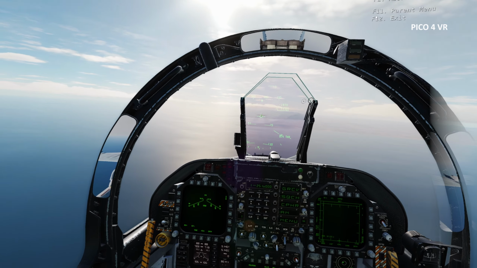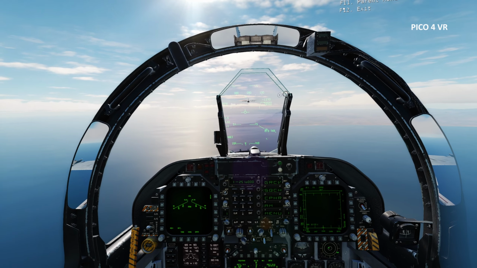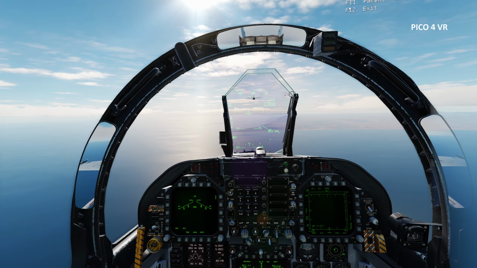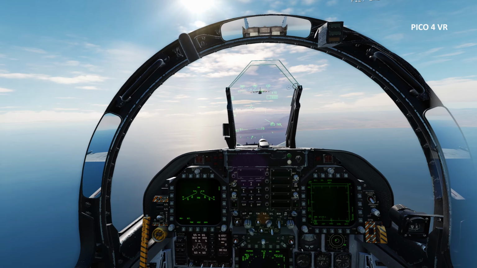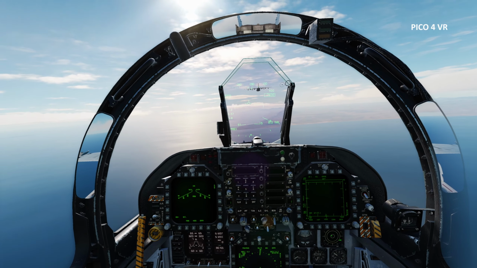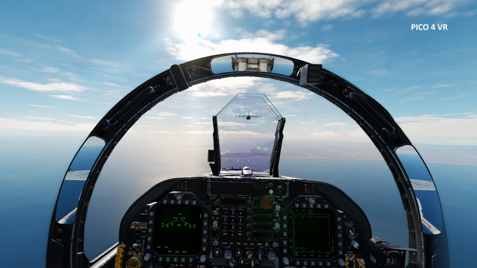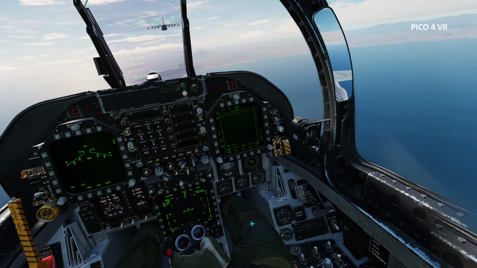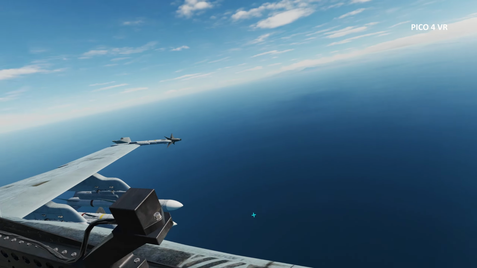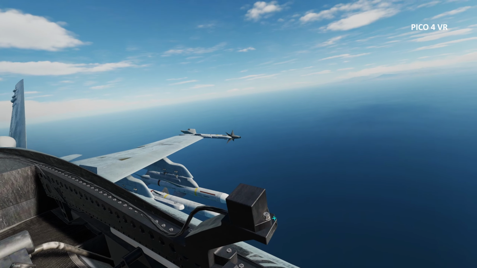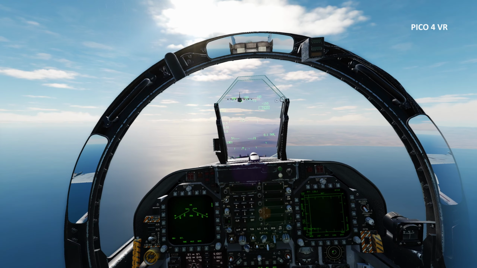So 7,300 is what our intercept is. And we're going 350 at the moment, so we're going to pull back our throttle and slow down. While we're doing that, I'm going to switch off our comms so I can see my mouse, and I'm going to put our radar into standby and switch off our lights. And now I'm going to push into pre-contact position.